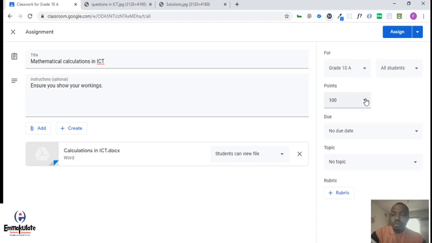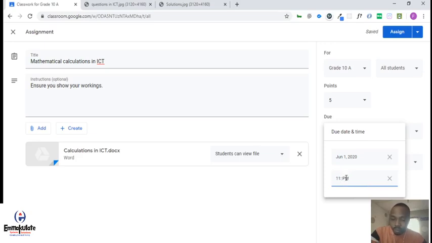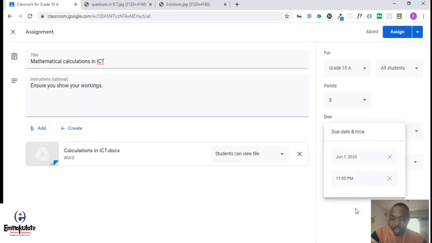Now I gave 5 questions, so there is no need to make it 100 marks. Let me just say 5 marks. This question is 5 marks. The due date is when are they supposed to submit this assignment? So let me just give them the grace of submitting till today 10 p.m. Okay, let's make it 11:00. So any student that does not submit by today 11 p.m., we won't accept the assignment.